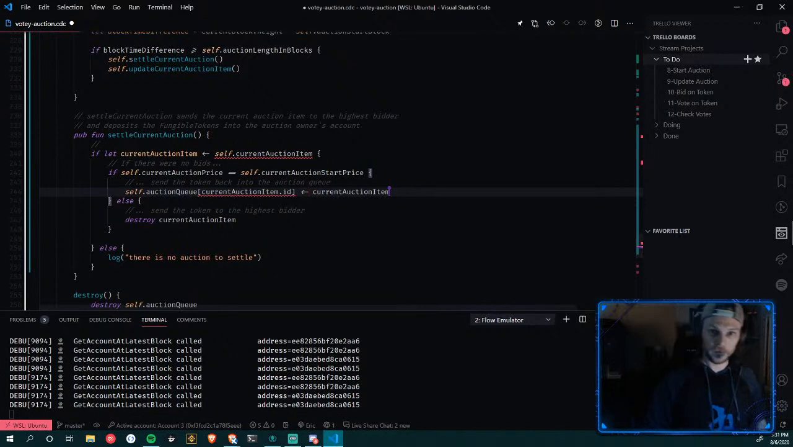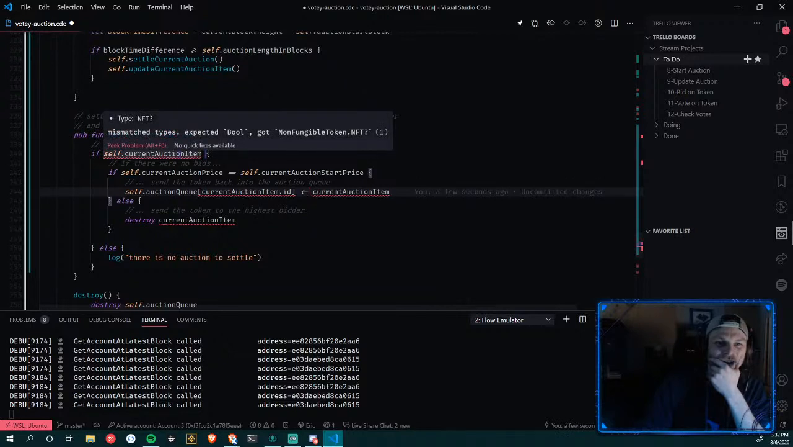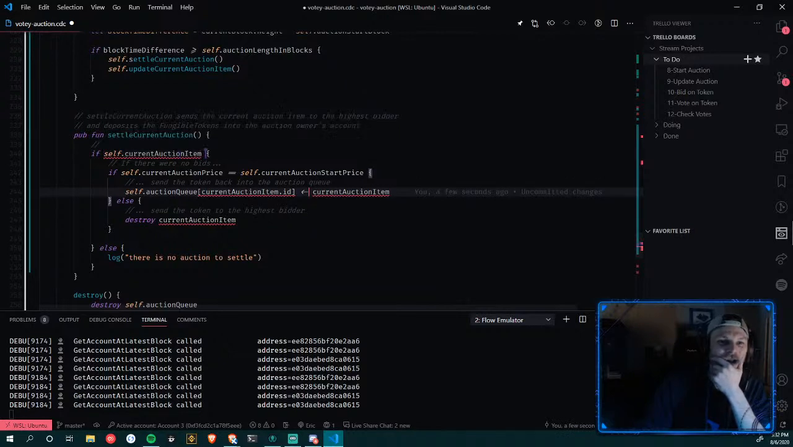Wait. We don't even need to move it around, right? If we have something here, it should just work. So we can just do this, I guess. Yeah, good call.